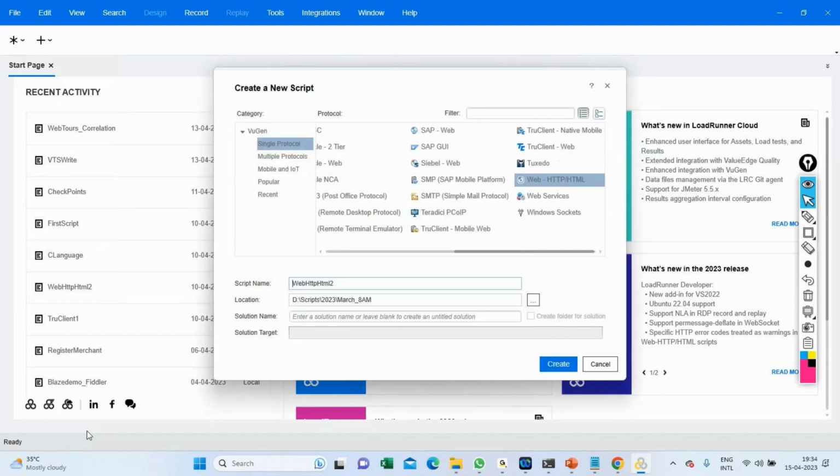Here you have to choose the protocol. We'll discuss this protocol again, but what I can tell you as of now is, for all the web applications, you can go with the web HTTP HTML protocol, this one. And here you have to give the script name, and here you have to give the script location. Where do you want to save?